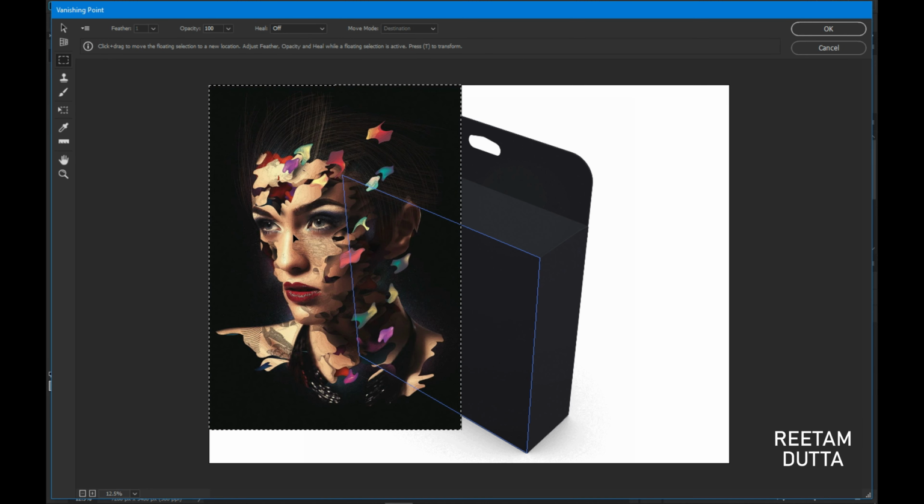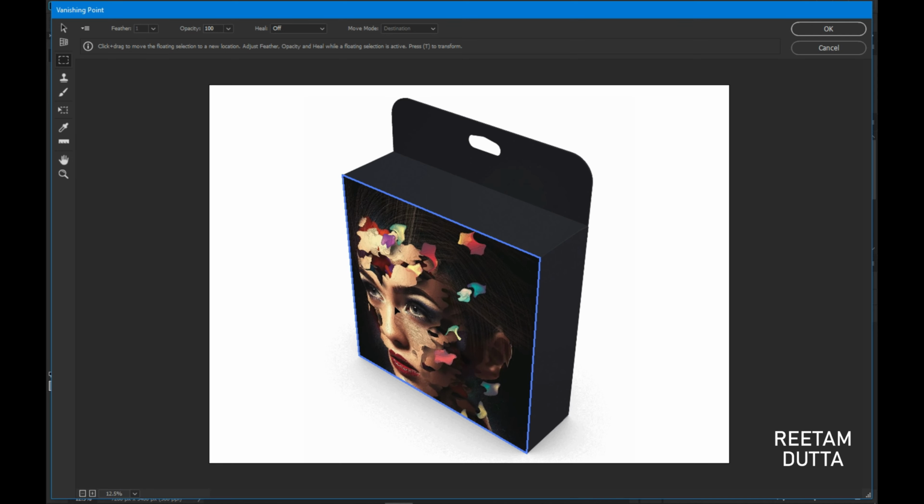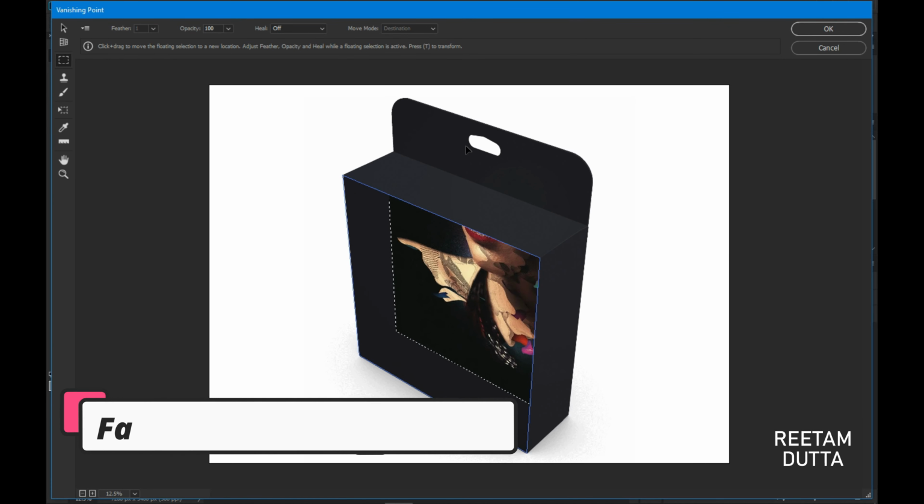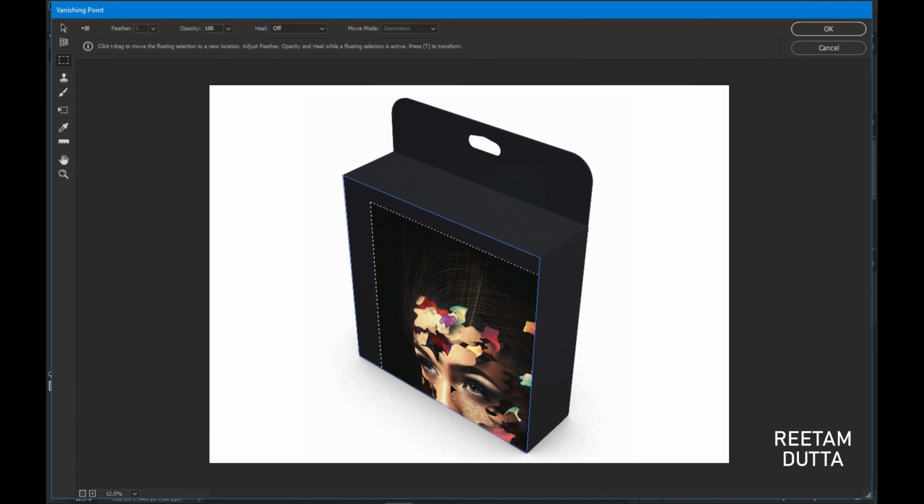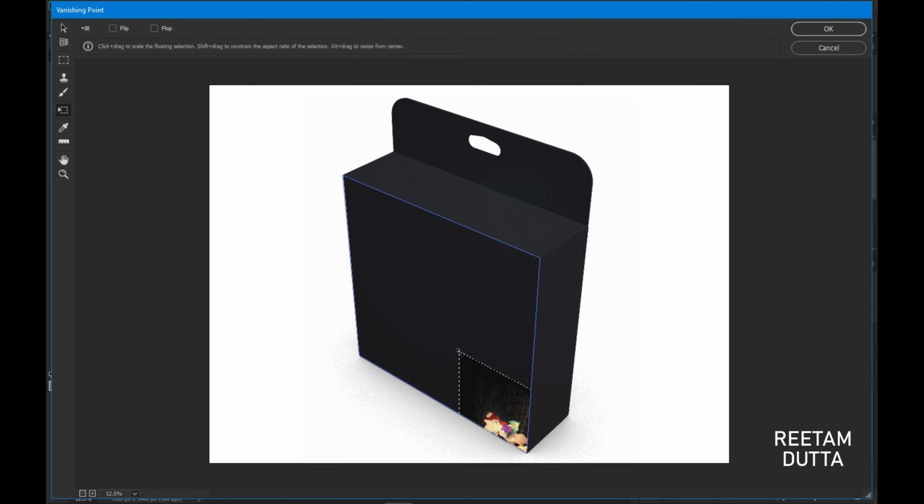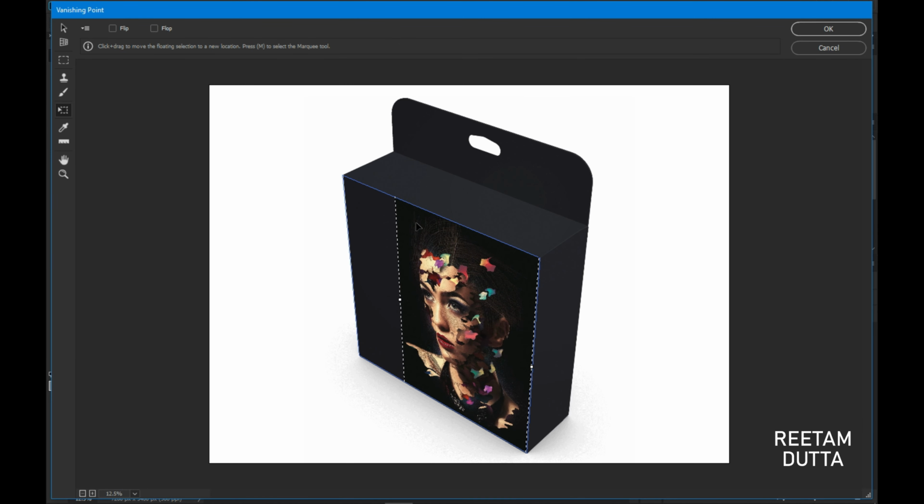Then drag the image over the perspective plane and see how it matches the required perspective. It looks really cool. You can even resize the image by clicking on the transform tool on the left hand side. This looks quite perfect. When you think that it's looking good, just click OK.